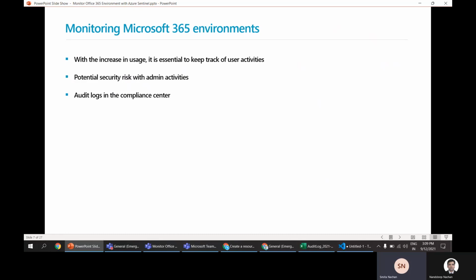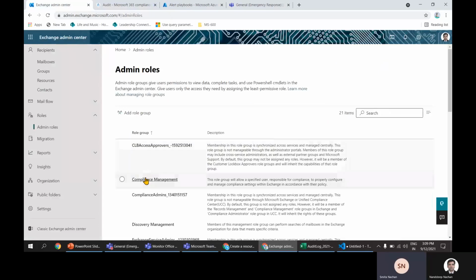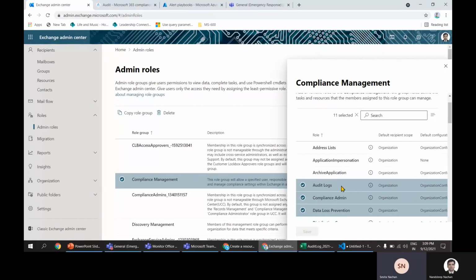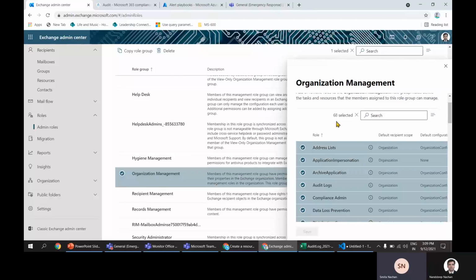The audit log search is turned on by default for Microsoft 365 and Office 365 enterprise organizations. You have to be assigned the View-Only Audit Logs or Audit Logs role in Exchange Online to search the audit log. By default, these roles are assigned to the Compliance Management and Organization Management role groups on the Permissions page in the Exchange Admin Center.